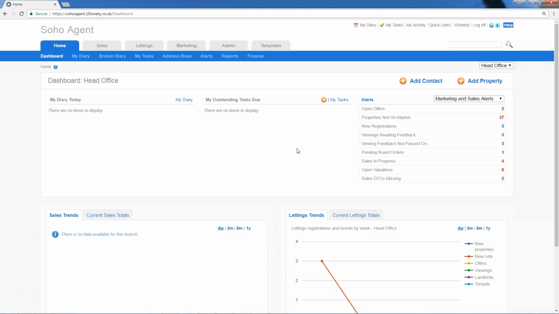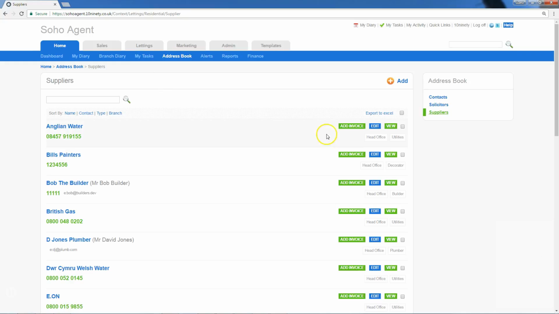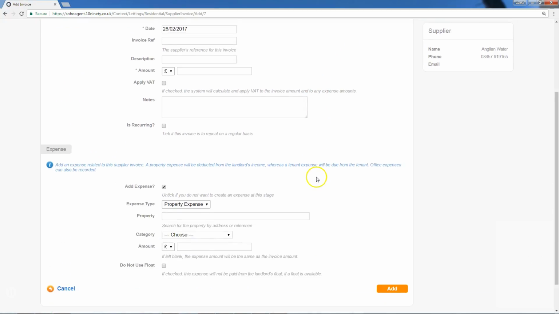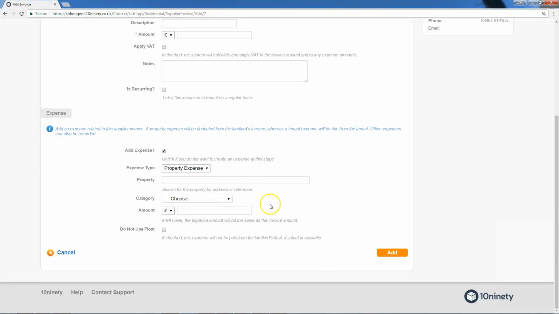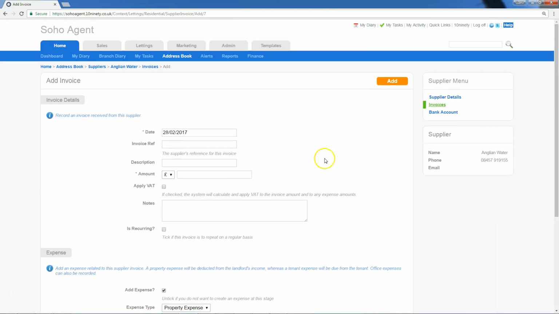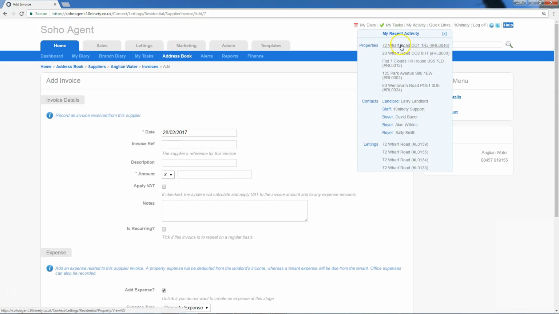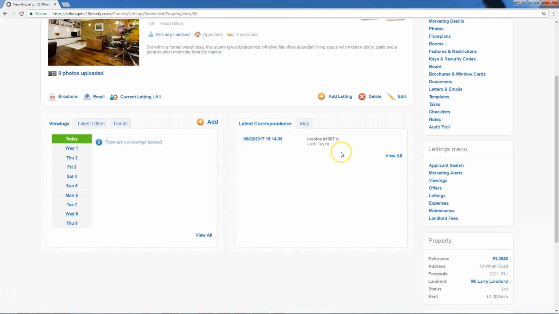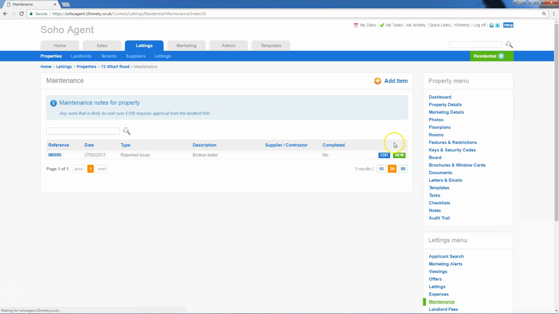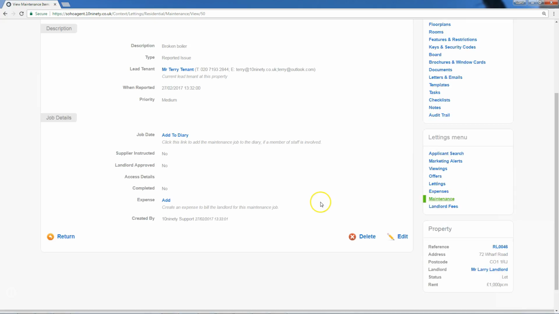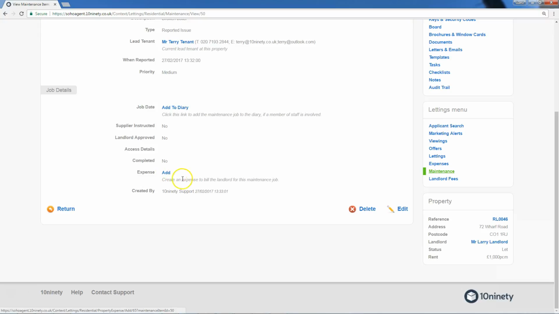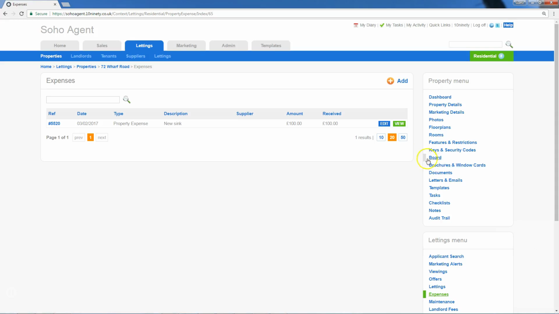Expenses typically refer to the cost of work carried out at a property on behalf of the landlord. They can be created when adding a supplier invoice, or from a maintenance job, or from the expenses page of the property.